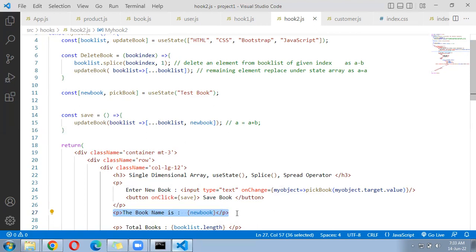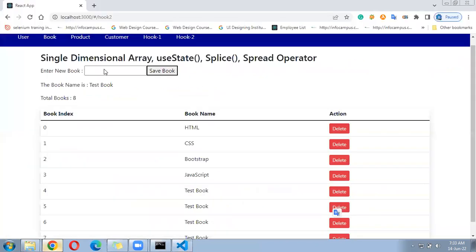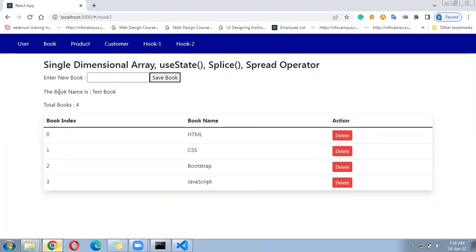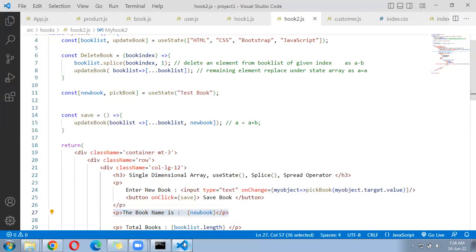Okay, so hope we have written. Let us check now. We'll come to the browser, go under the text box, and type the value. You can see here by default it's showing as textbook. That means the value we have stored under textbook is assigned to newbook, and newbook, wherever you are printing, will show it here.